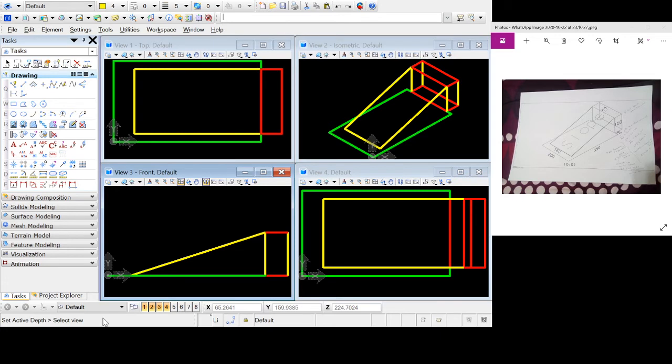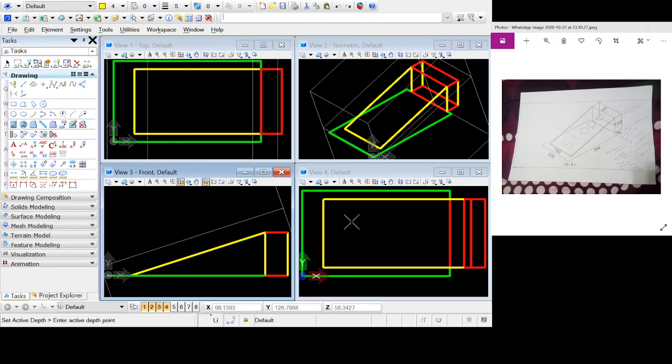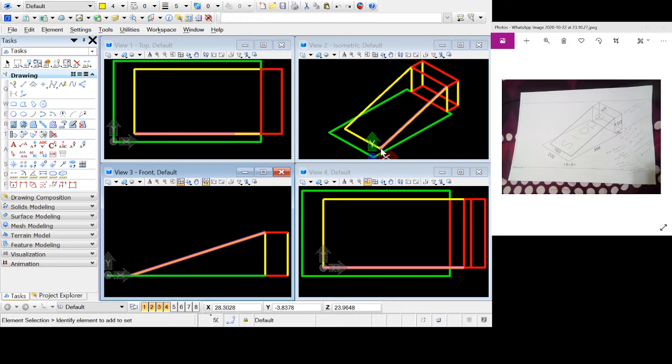It tells me to select the view. This is the view where I want to set the active depth. It says enter the active depth point. I want my active depth to be this slope, so I come there, snap, accept, and there we go. I'm done.